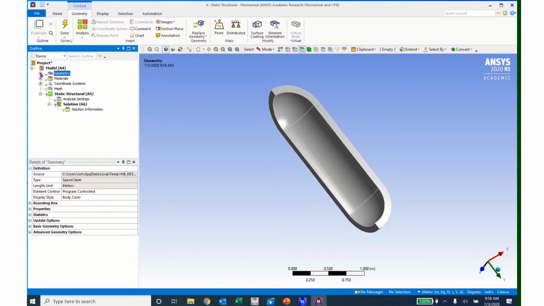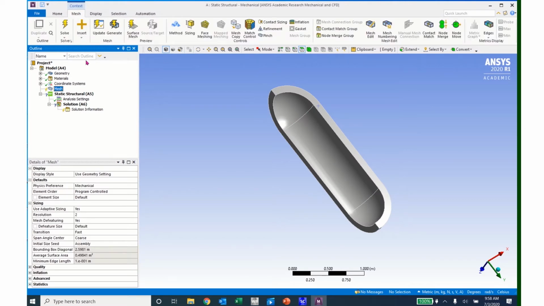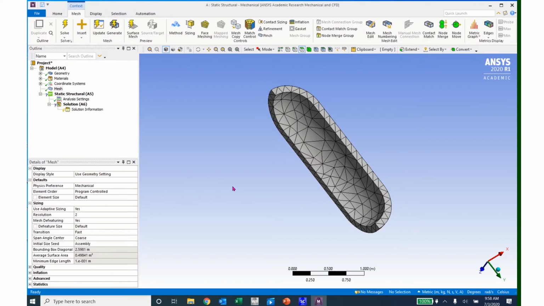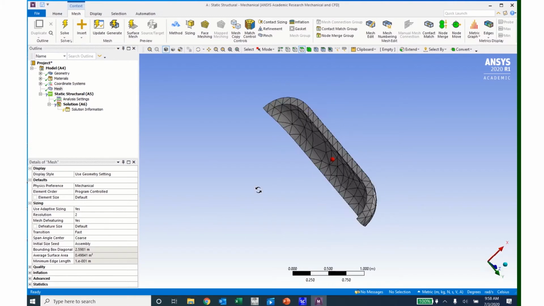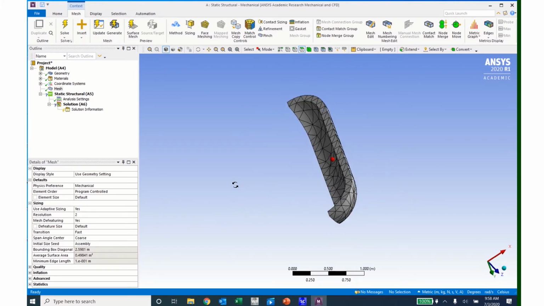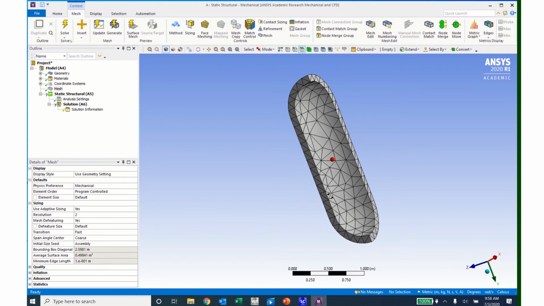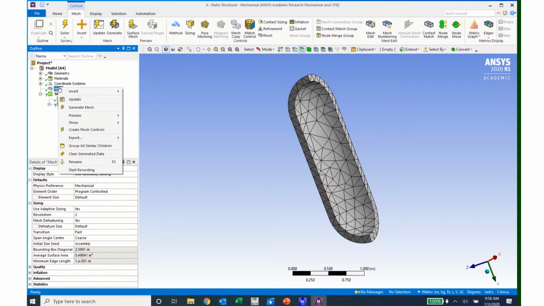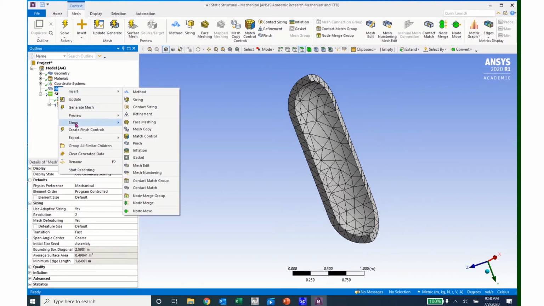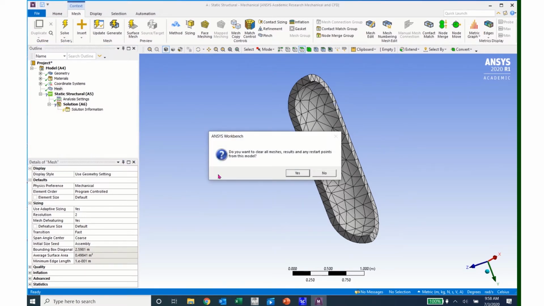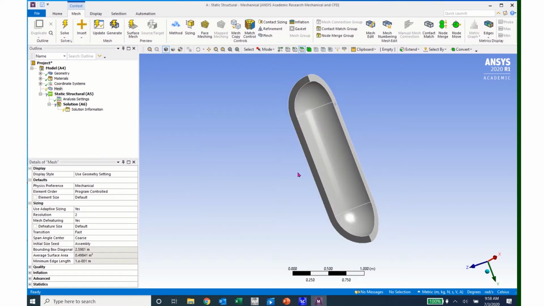I can then minimize this window and come down to Mesh. If I click on Mesh and click Generate, it will generate a tetrahedral based default mesh. I can see that that mesh isn't too bad, but we want to introduce the idea of a swept mesh in this tutorial. So I'm going to come up here to Mesh, right click, and if I want to clear this mesh, I can come down to Clear Generated Data and click Yes.